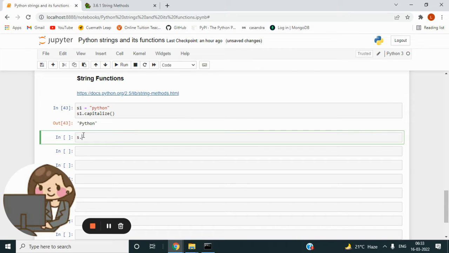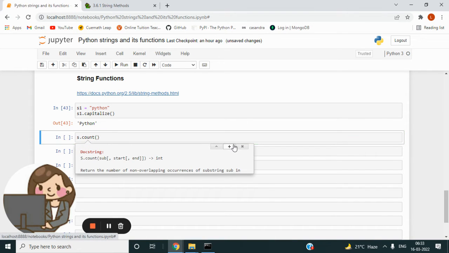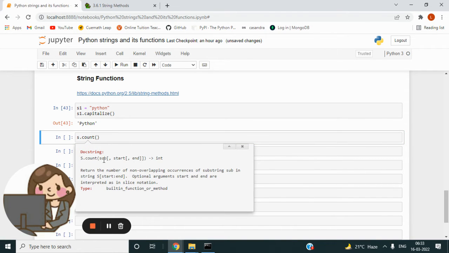Now let us see another function, count. Let me take that. I have given it here. Now I'll see what the details are. Here it is given count, sub, start, end. The square brackets over here mean it is optional. You can give those or you need not. If you want, you can use those parameters. Otherwise, sub is the only mandatory parameter.